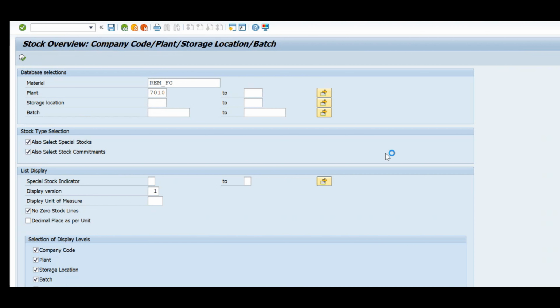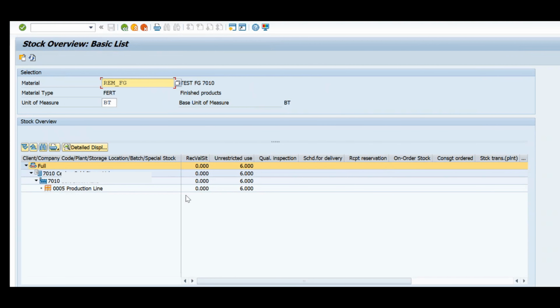So after execution, we will get an overview, almost like a graphical representation, showing the total quantity spread across various storage locations. Now, in a discrete manufacturing setup, this could also be categorized into batches.